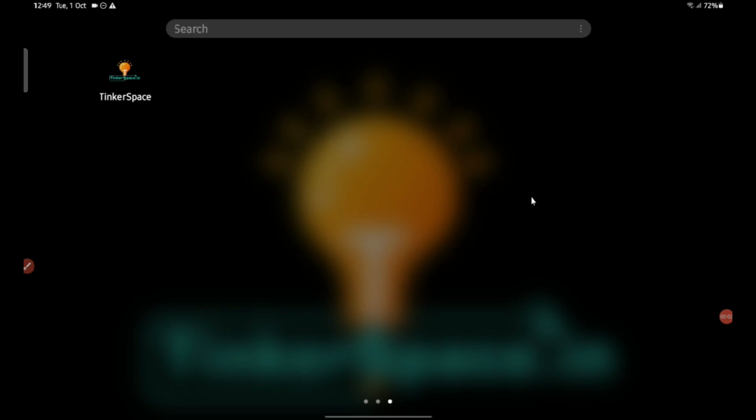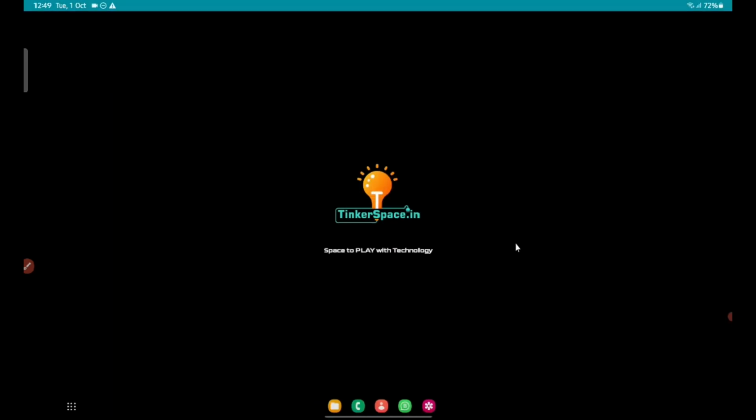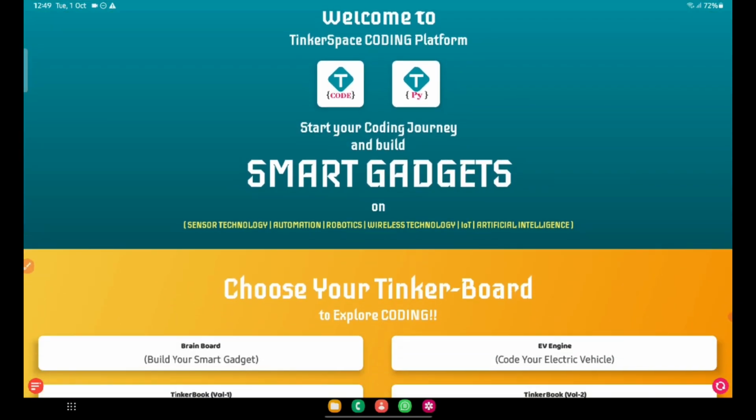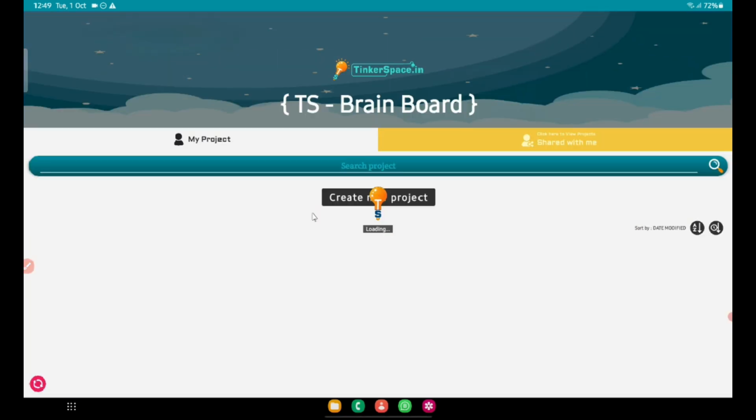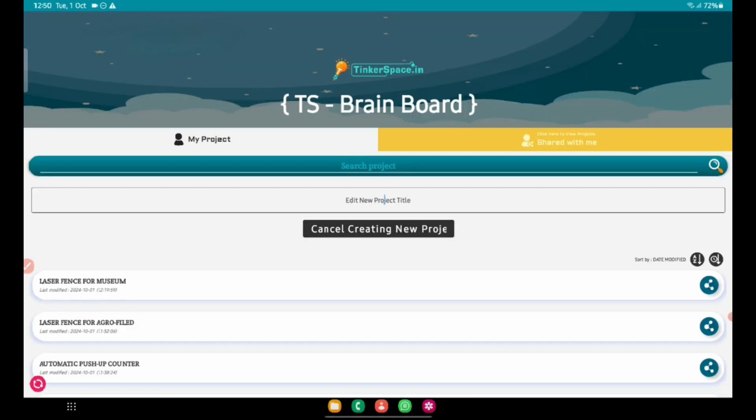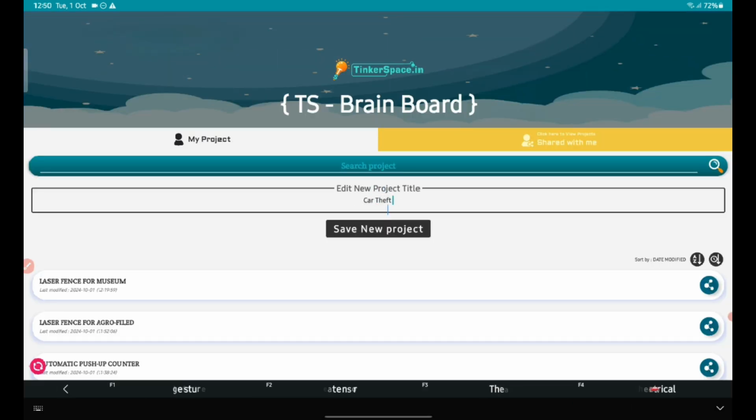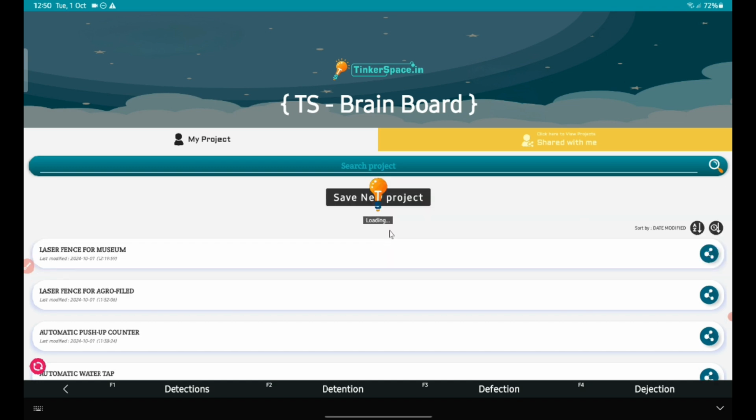Open the TinkerSpace app. Now choose your Tinker board. I will select Brain Board. Now click on Create New Project and type your project name. After typing your project name, click on Save New Project.